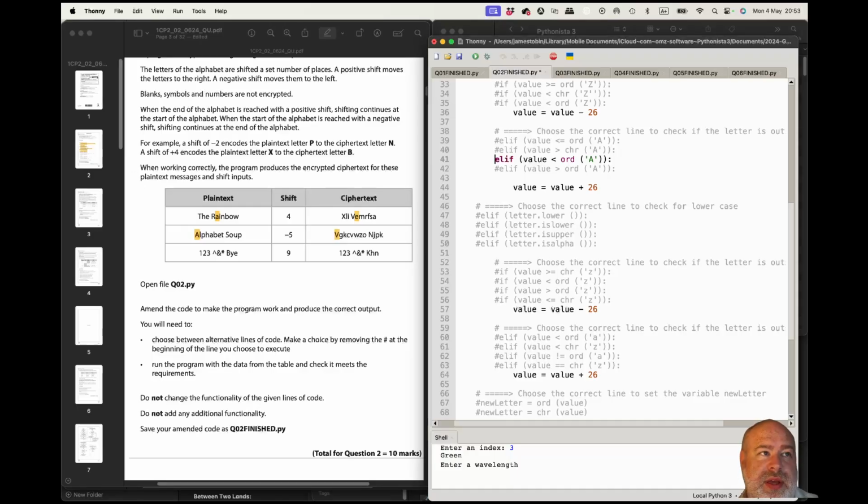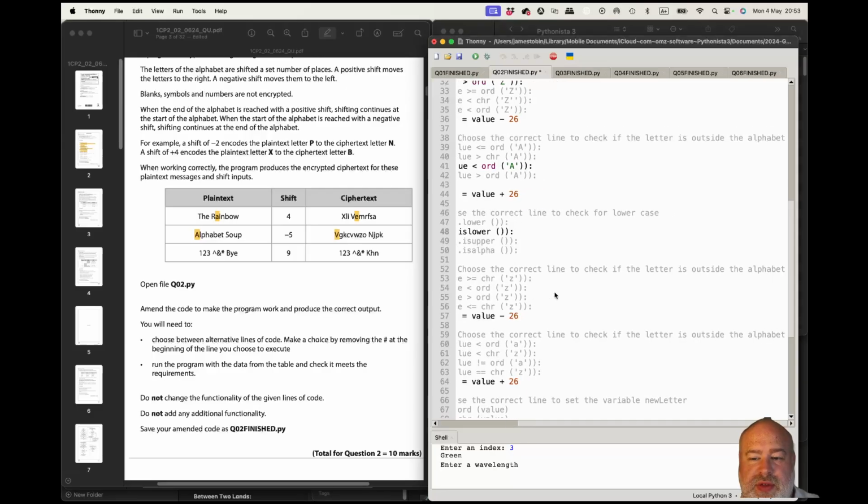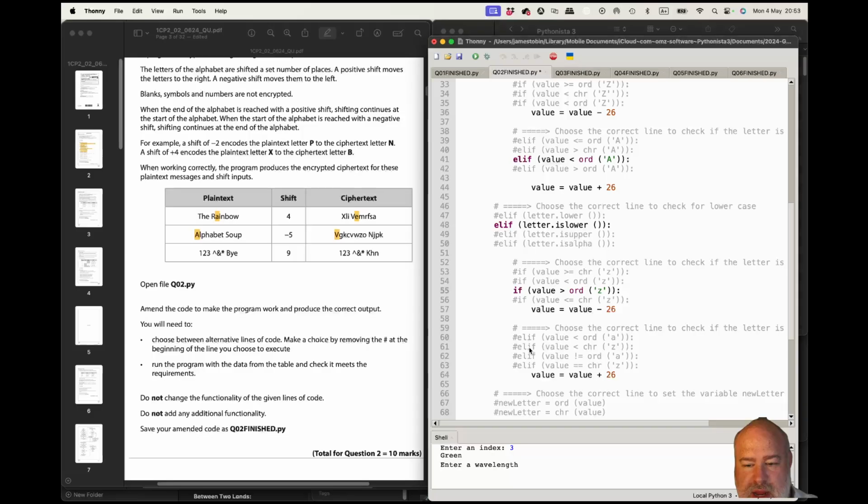So it's very similar to what we just saw. Islower is the best one there. Choose the correct line to check if the letter is outside the alphabet. A lot of these you could guess. Now we're doing the same, but for lowercase. So it's just greater than, and then for this one, less than. So if you got the other two right, you'll be able to get these right as well.